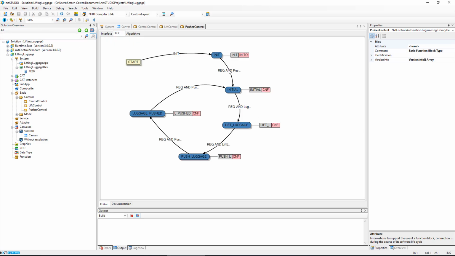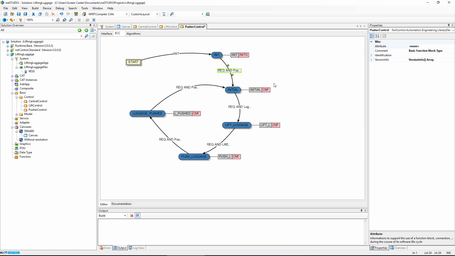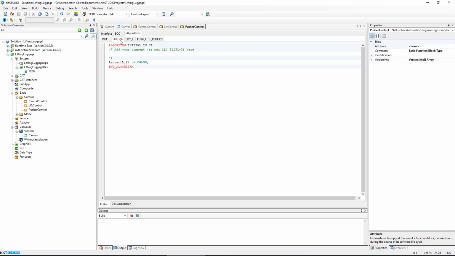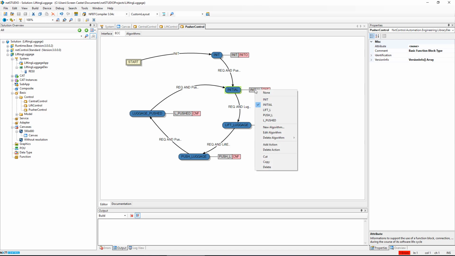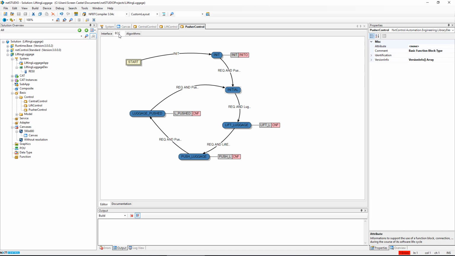Okay, and in the ECC, instead of checking for lift retracted as well, we will just check for only pusher retracted. Okay, and in the initial state, we were doing retract lift equals false. We don't need that. Since we don't use it at all, nothing to do, we can as well delete the action. Okay, because there's nothing to do there. We just have to wait. So we don't need that either. So let's get rid of that algorithm and clean up.